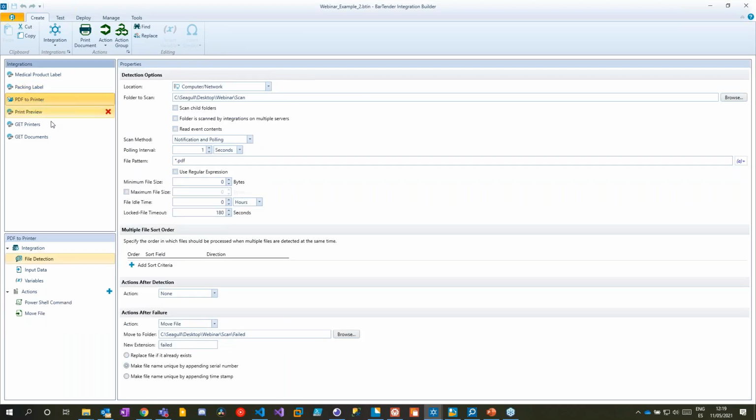We have requests for printing to PDF. We don't support that directly as a feature, as an action to print a PDF that's already created, but we can implement it. So we're detecting a file being dropped as a PDF, and we don't want to read the contents of the PDF. We just want to be able to print that PDF. So make sure you deselect the read event contents because it's not a data file.